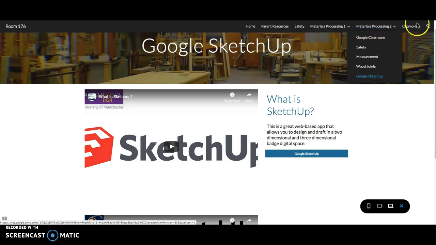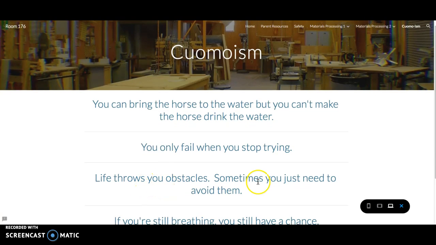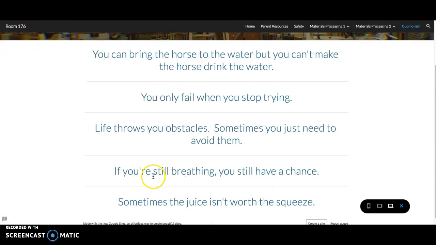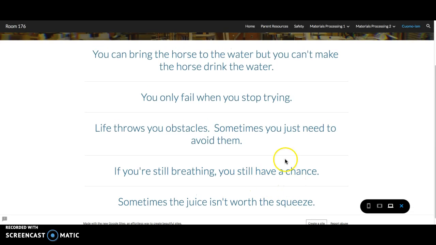One other thing I like to put on there was my last name and the phrases I like to say. I made a page called Cuomoisms, and I just have some things like you can bring the horse to water, but you can't make the horse drink the water. You only fail when you stop trying. Life throws you obstacles. Sometimes you just need to avoid them. If you're still breathing, you still have a chance. Sometimes the juice isn't worth the squeeze.